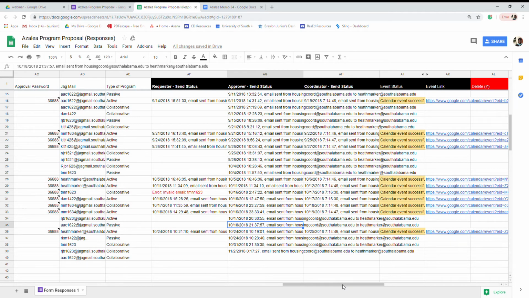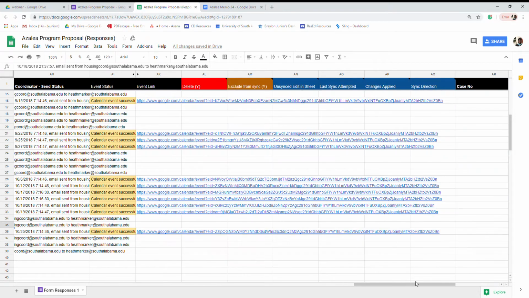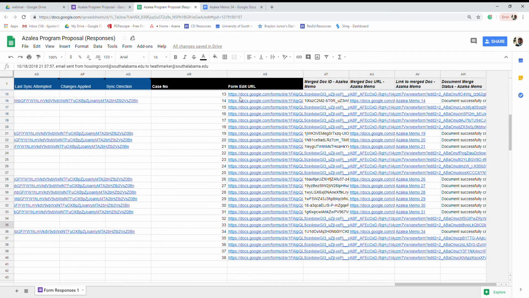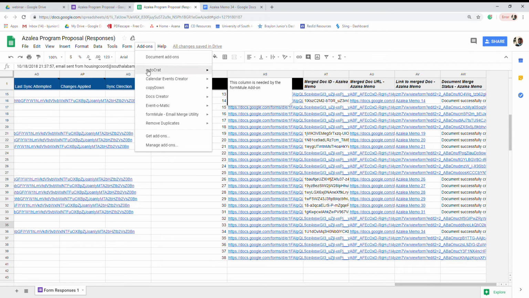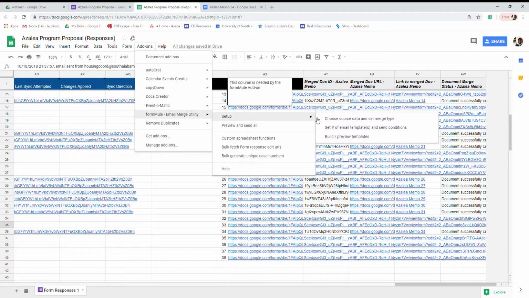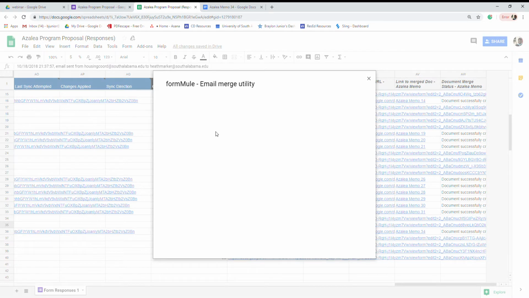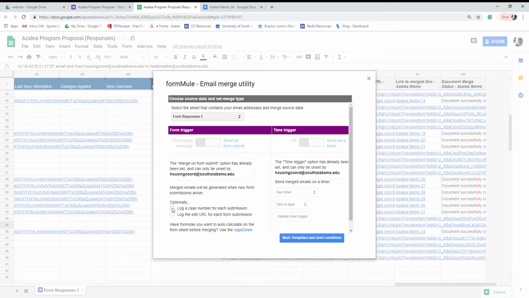The other housekeeping or troubleshooting that you want to look at is back here. The form edit URL and the case number often will disappear, and all you need to do to turn it back on is come up to add-ons, click Formule, setup, choose data, and then it'll take you to that first page where we selected to get the case number and the edit URL. You'll just want to make sure these are checked. Occasionally, whenever you switch to different email addresses, it'll leave them unchecked, but you can just check them and it'll log them.